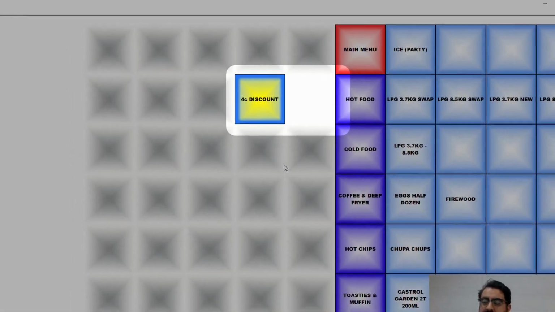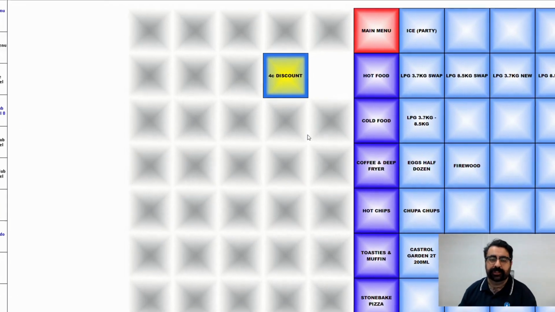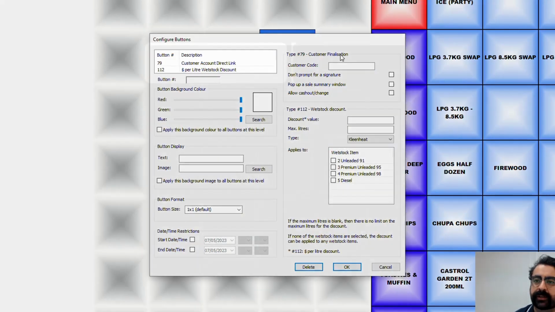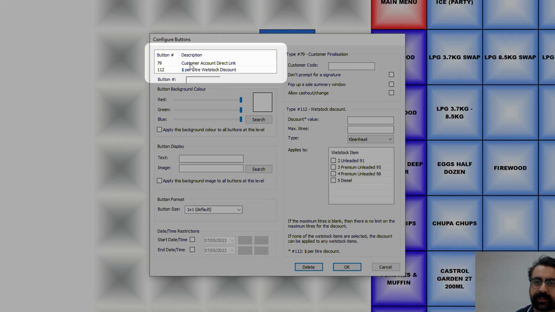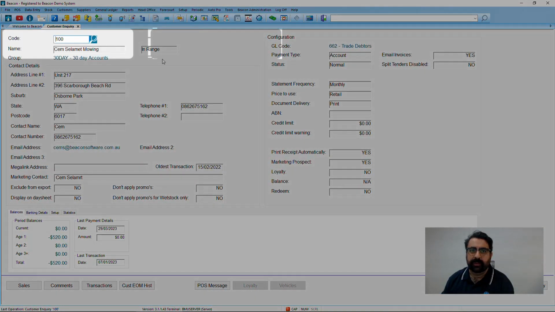So the next button I'm going to add is how to add a customer account button in for one of your prominent customers that you're charging to frequently. So I click on the other white blank space. Again, if you don't have one, get in contact with support and we'll be able to set you up one. So I click on it, and then I want the other function, the one that's called 79 customer account direct link. Now I'm going to actually use it against the Beacon account gem Settlement mowing. I'll pretend like this is my prominent customer that I need to charge to.